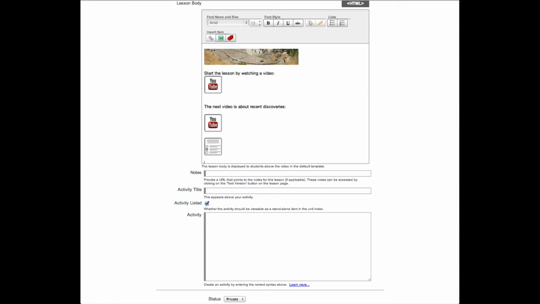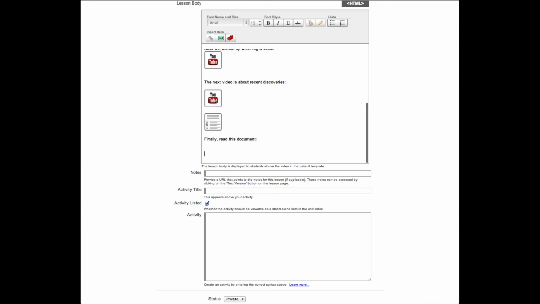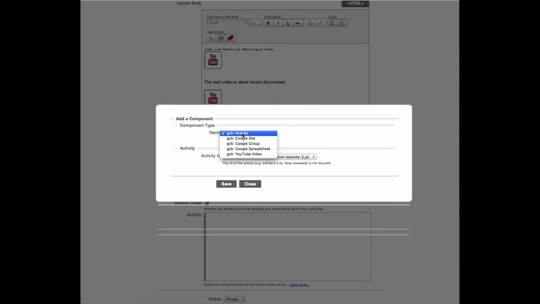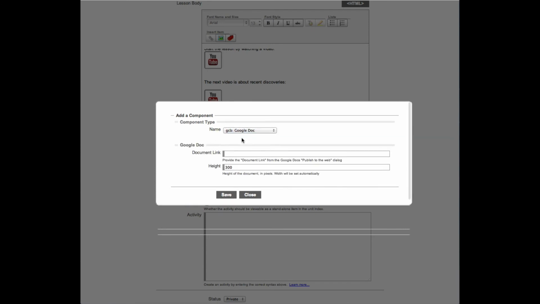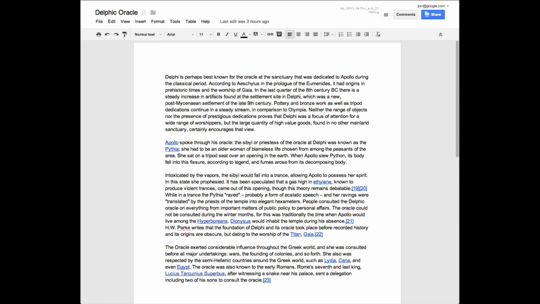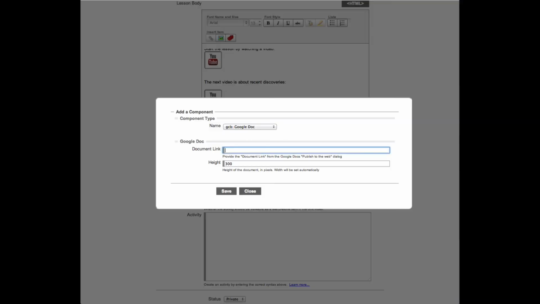Finally, I'll embed a Google Doc. So I'll click the toolbox, select Google Doc, and I need the link to the document. I've got that selected up in another tab here. Here's the link to the document that I'm going to embed in my lesson. And the width of the document is set by Course Builder, but you can choose how high you want it to be. 300 pixels isn't quite high enough for what I want. I'm going to make it 600 pixels.